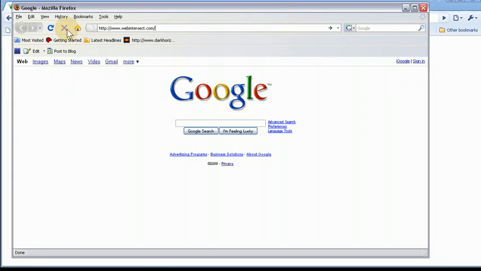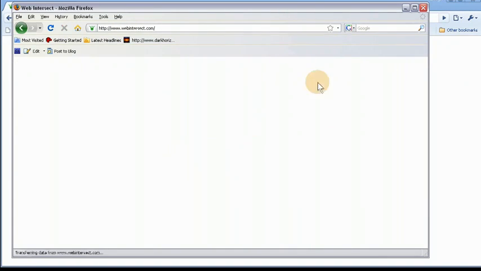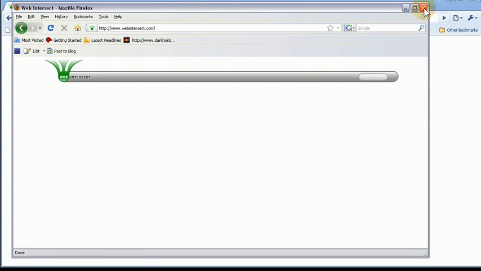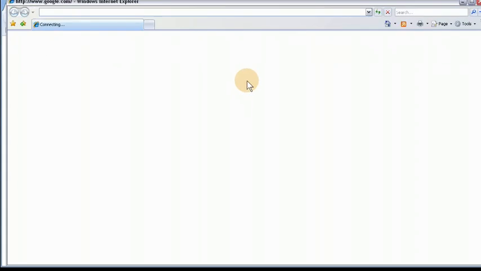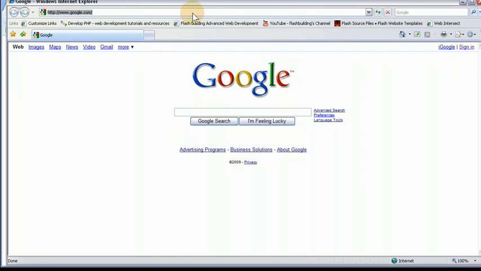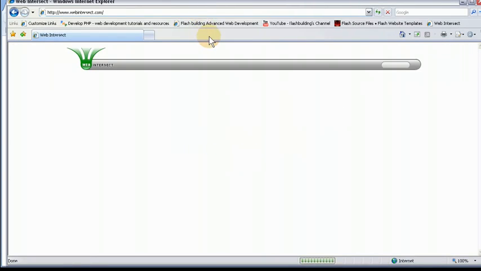Webintersect.com, go, what do you know? There it shows up, no problem. I haven't done anything special to these browsers I'm using. Firefox, Safari, Google Chrome. Let's try Internet Explorer. There it is. Okay, there's all four major browsers that people are using nowadays.